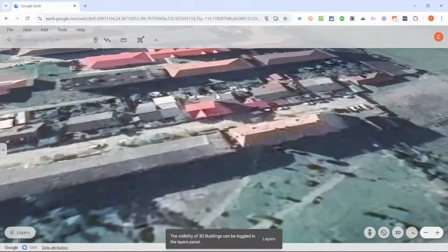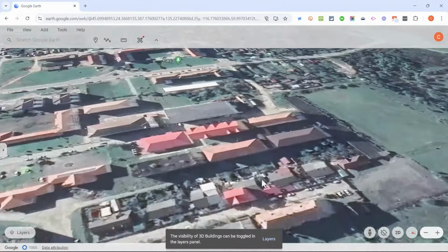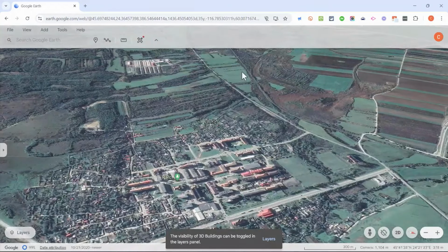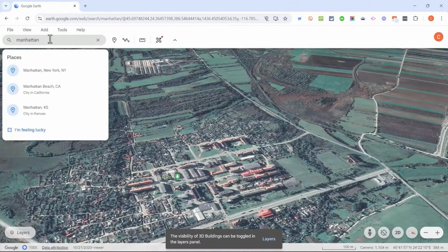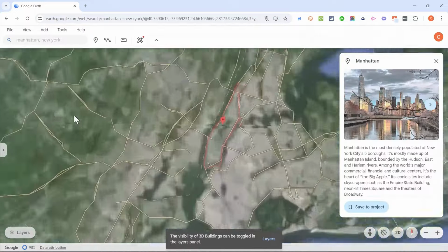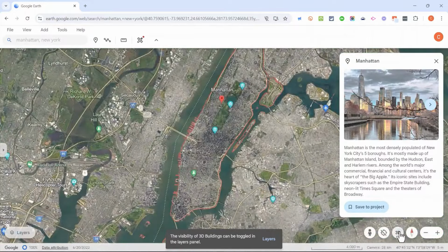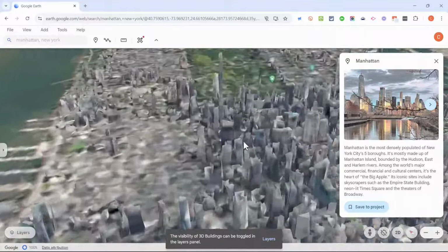And you'll notice that some buildings in Google Earth actually have a 3D representation of them. So if I go back up here and search for, let's say, Manhattan and fly there, you'll see that with the 3D view activated, if I zoom in, notice what I see.